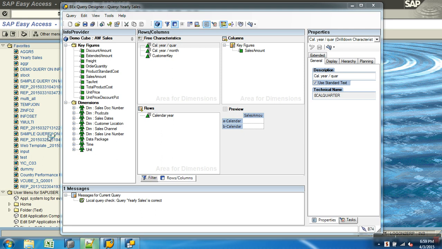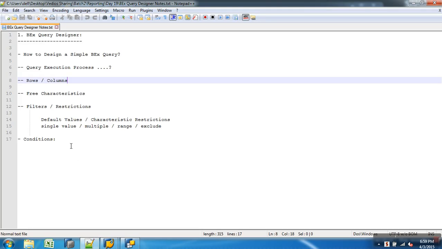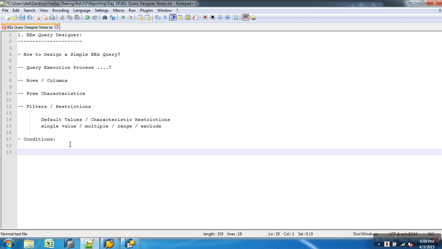So next would be exceptions. So we have something like, in other reporting tools you might have it as alerts. So I've got a report based on certain key figure values. I would like to provide some alerts onto the report. When I say alerts, I just want to put some colors.